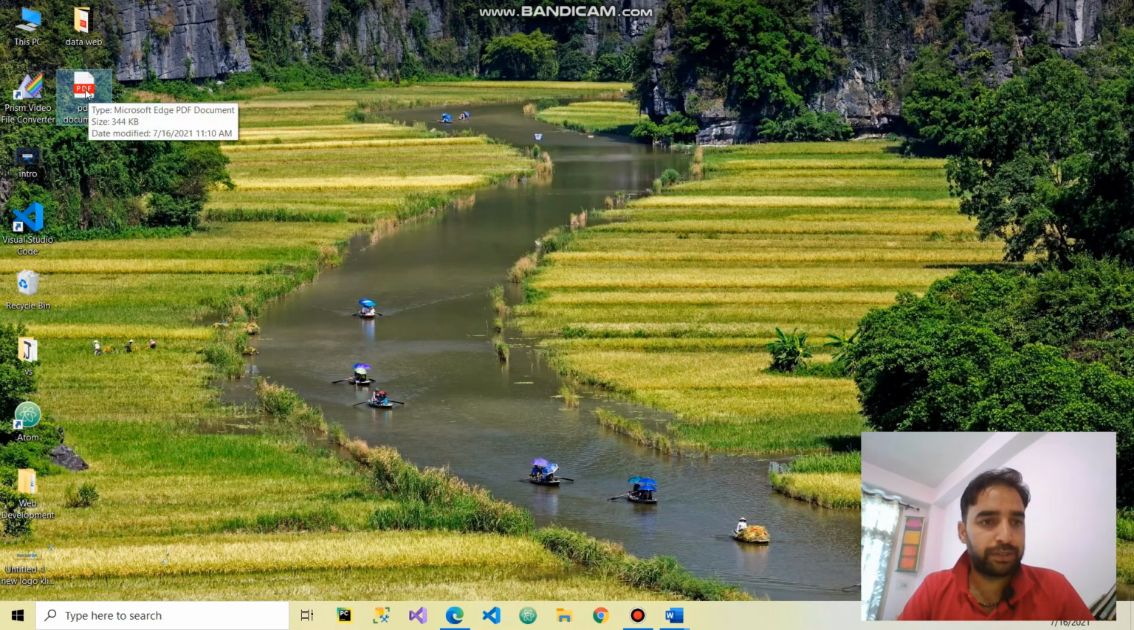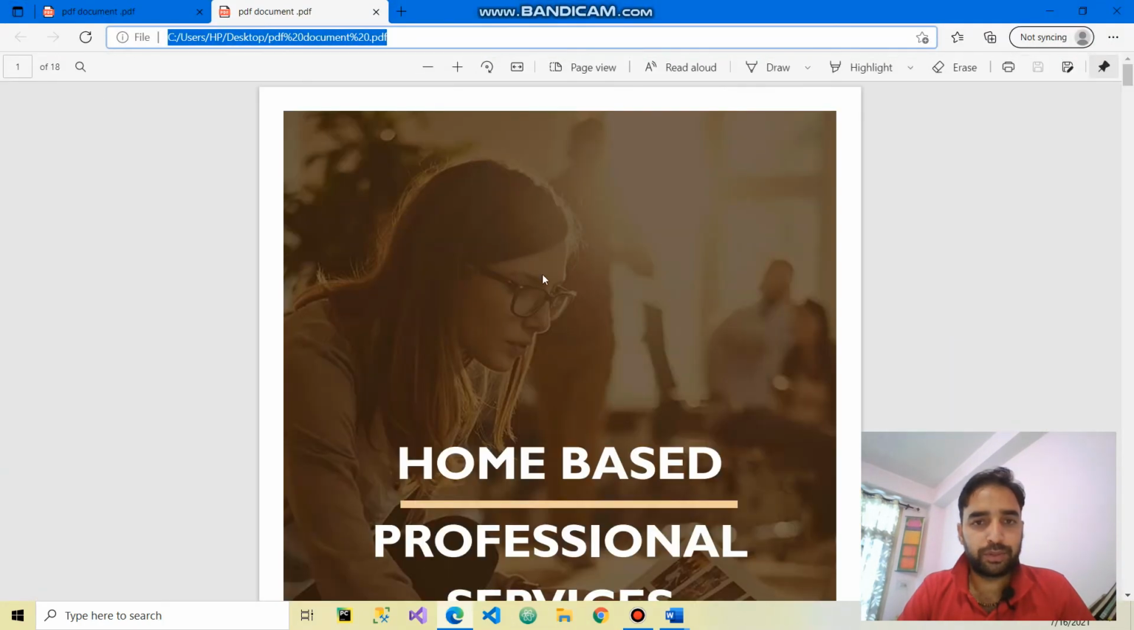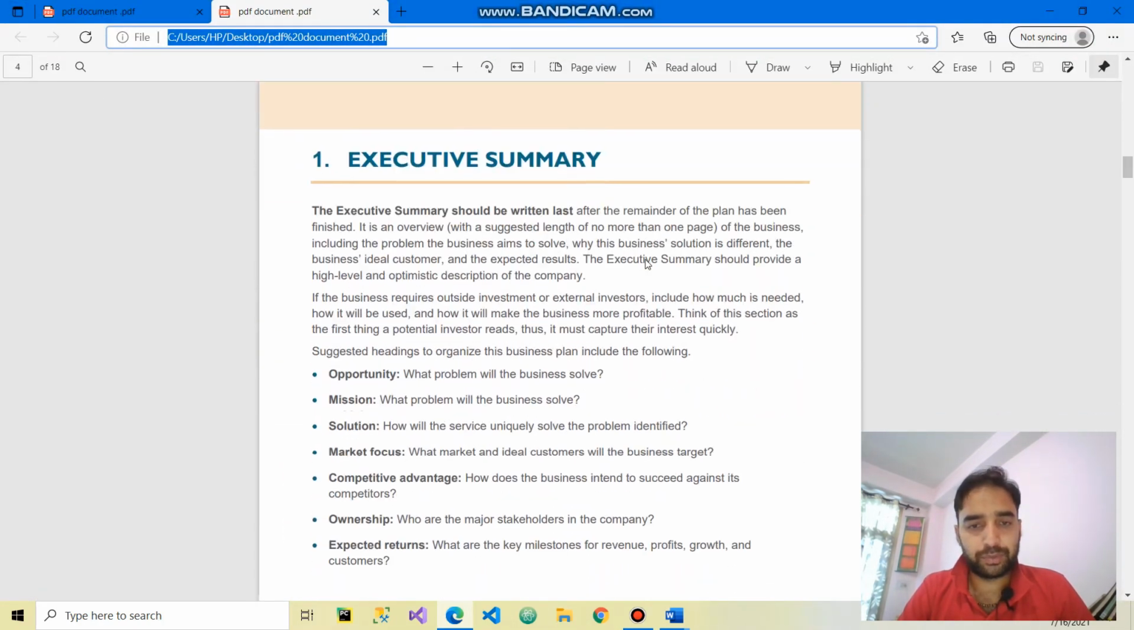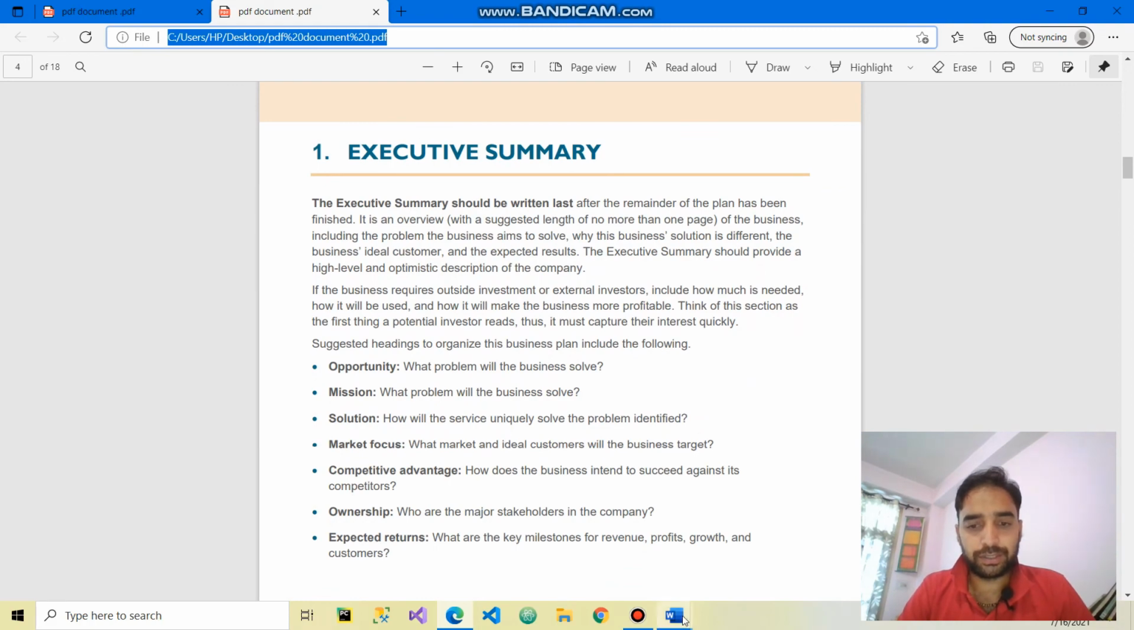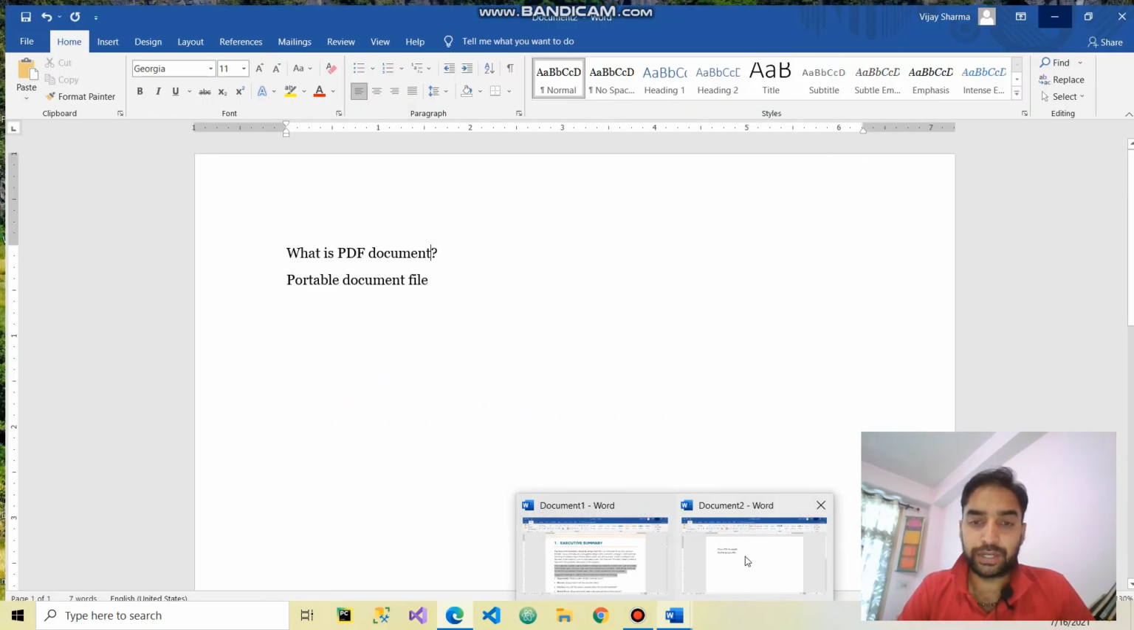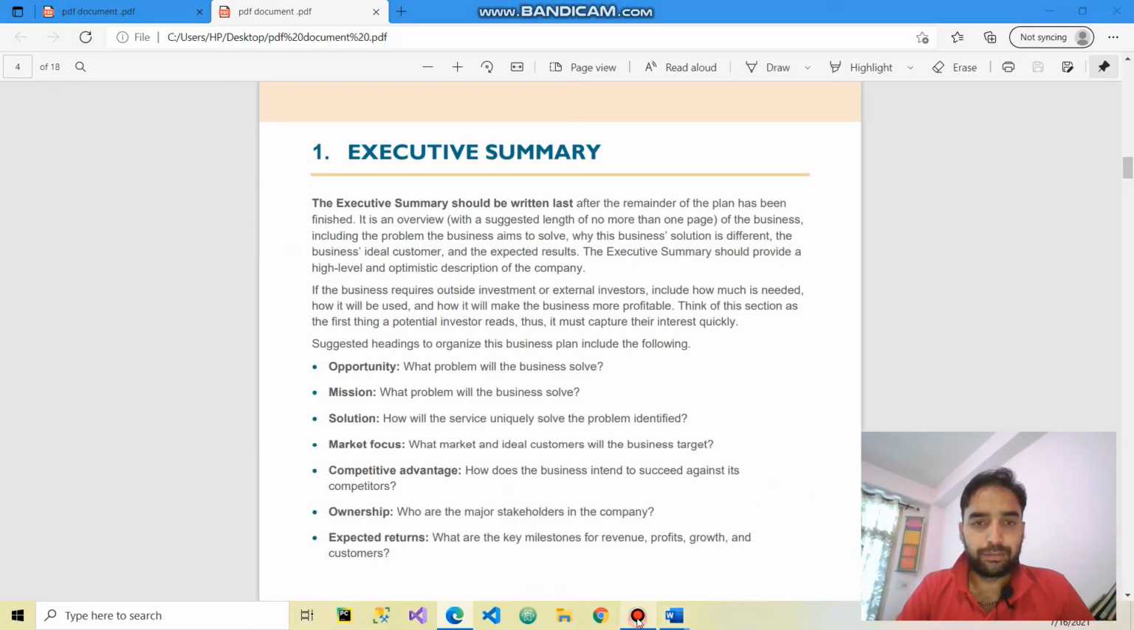You can see the PDF icon is displaying here, and when you open it, it will open in Acrobat Reader or in a web browser. So this is the way to save a portable document file, to create a portable document file in Microsoft Word.